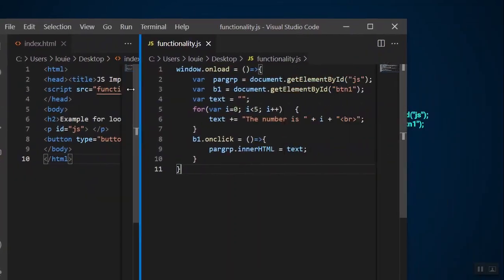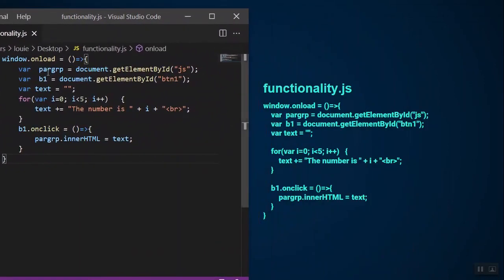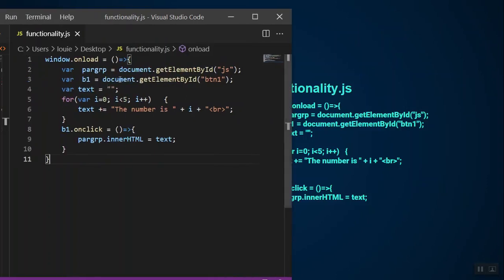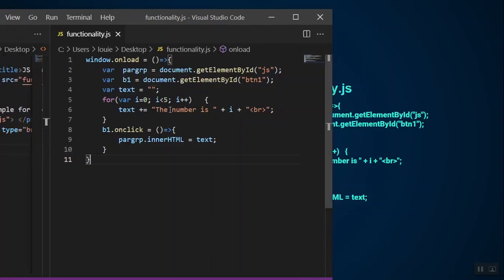The same goes for functionality.js. I have here the window onload, and then the variable paragraph, which represents the element that has an ID JS, and then b1, which represents the element that has an ID btn1. And then the text variable. This is a local variable which we just define here in our functionality.js. When declaring a variable, it doesn't have to represent an element from a document. We could create our own variable and then assign a value to it. In this case, I just created a variable text that would collect all the numbers here.